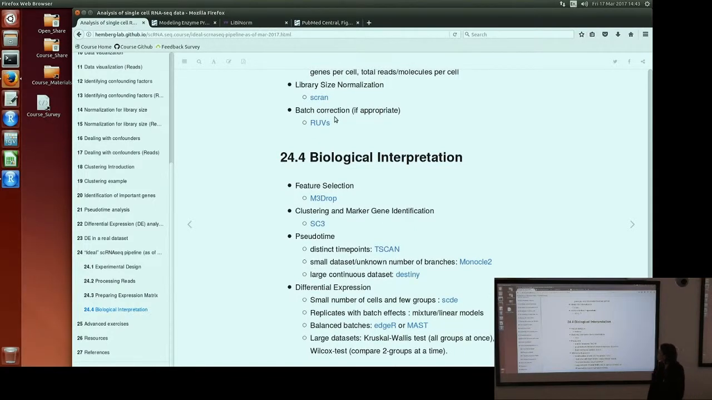For biological interpretation, feature selection, we recommend M3Drop. Clustering, SC3. Pseudotime: if you have very distinct time points, so your cells cluster mostly, rather than being a smooth continuum, TSCAN works well. If you don't know the number of branches, the only method that will try and figure out the number of branches itself is Monocle version 2.